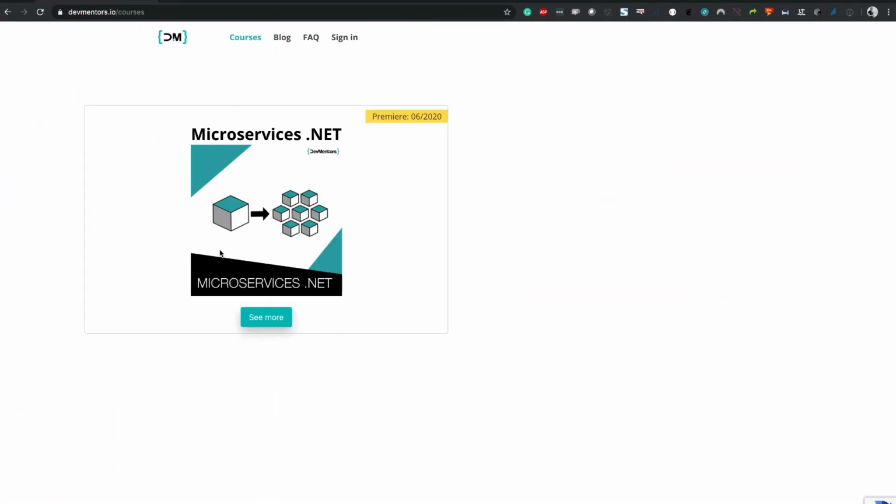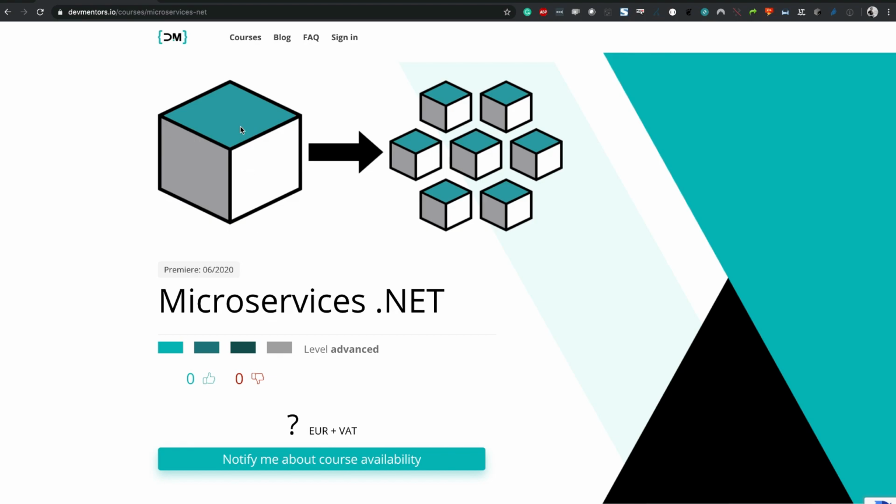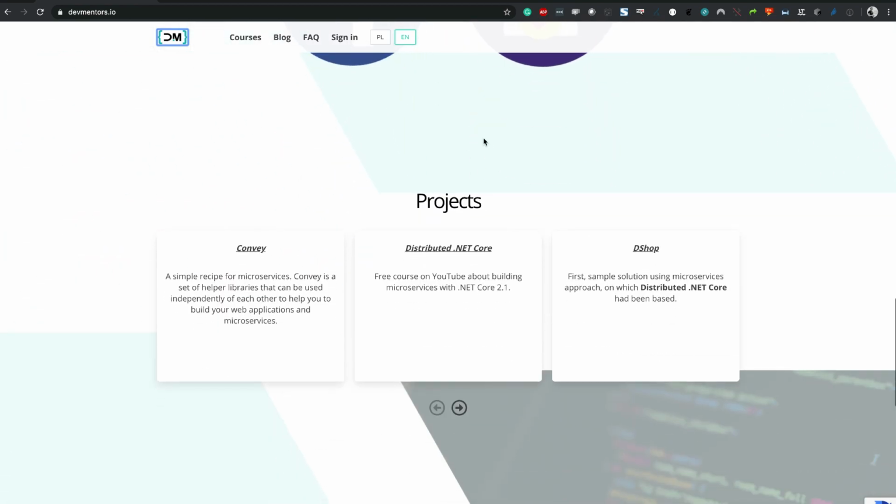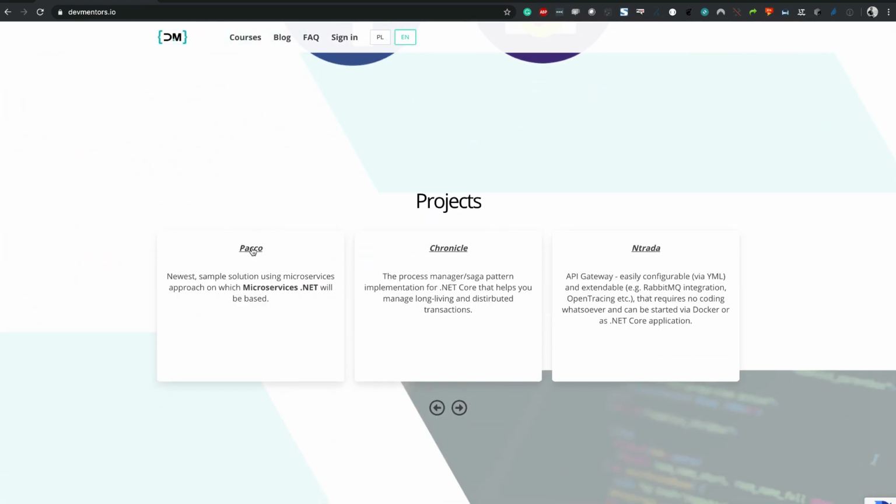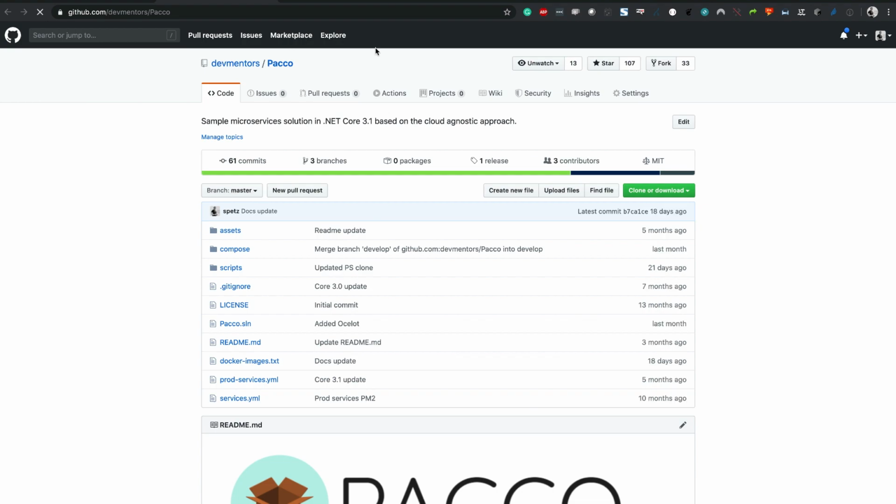Okay, so let's get into the Pacco, right? So there was the website. There is the course that we're going to publish hopefully in the next few weeks, June, tops July, we hope. So let's go to the Pacco, and with Pacco, the stuff is pretty similar to DShop. So you just clone the repository. Let me just copy this link, and here is some new directory which is empty, and let's just do git clone.